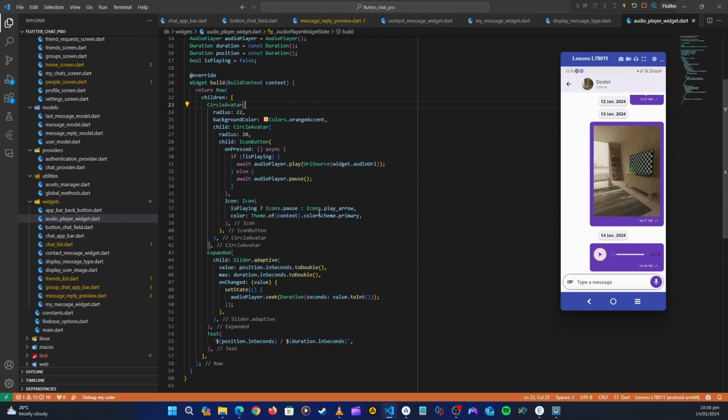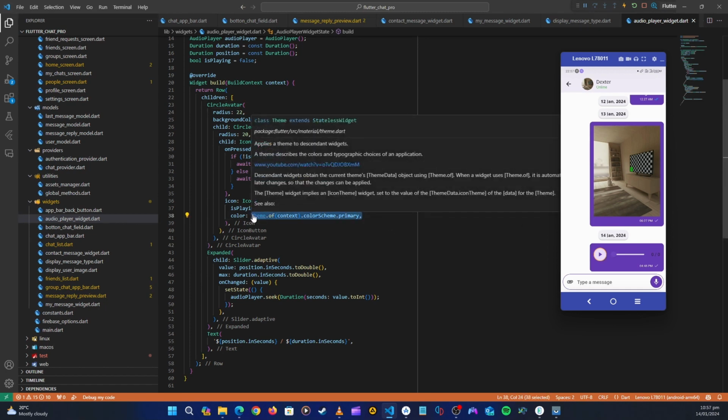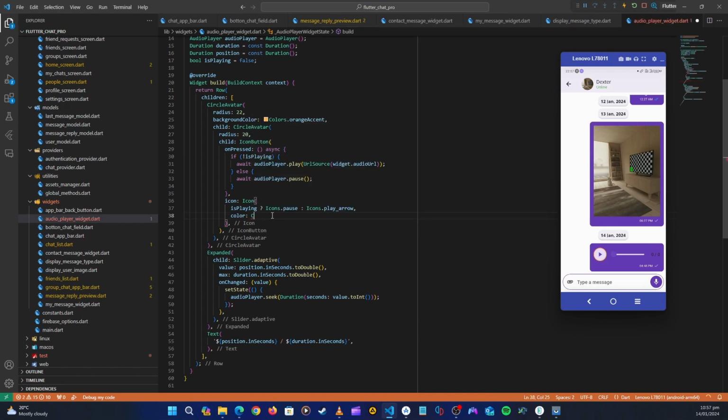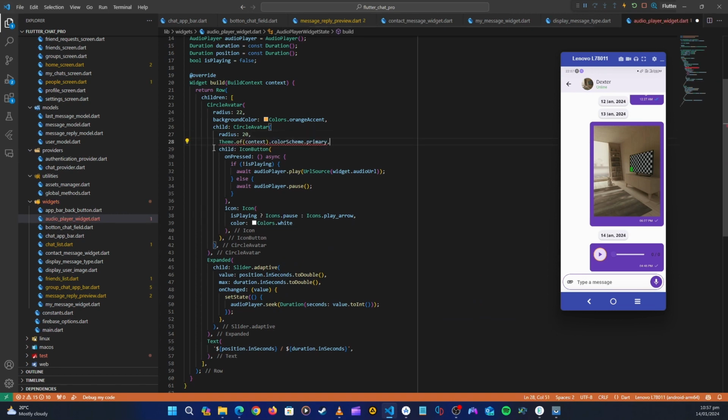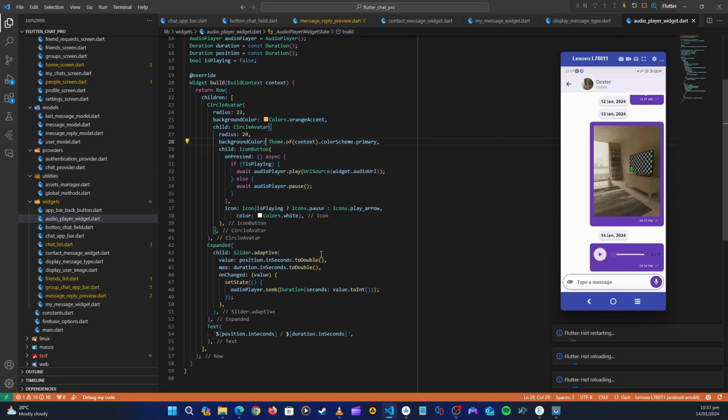Okay, what we want to change is this color here. So this color, let's cut this. And then this one we want it to be colors.white. And then this background color, that's the one that we want to be primary. Let's call the background color. Let's just copy this for time saving. Let's copy that and then paste that. All right, let's hot restart again.